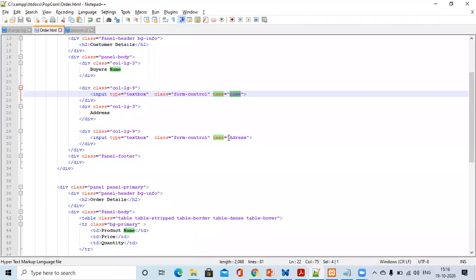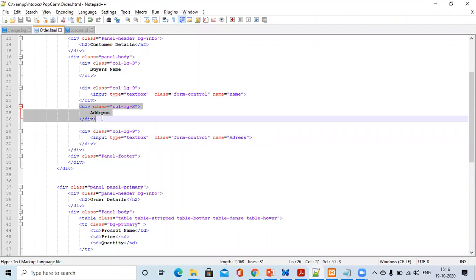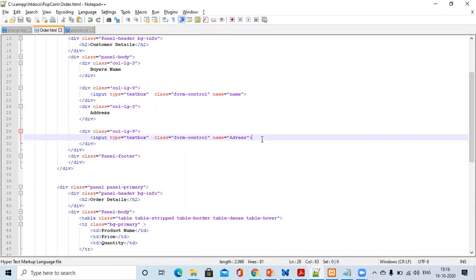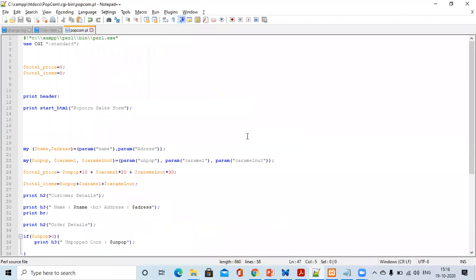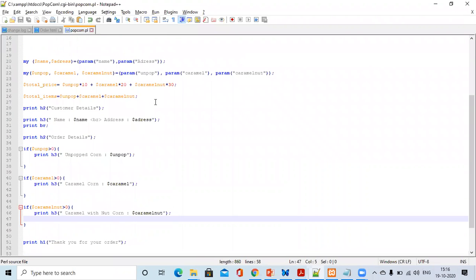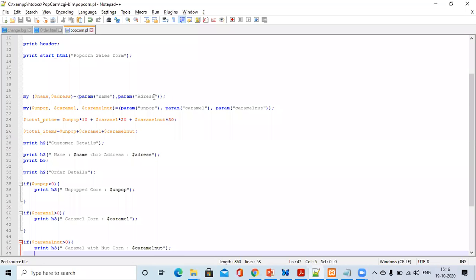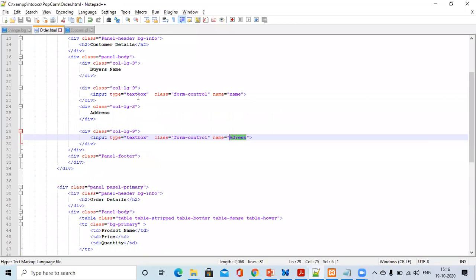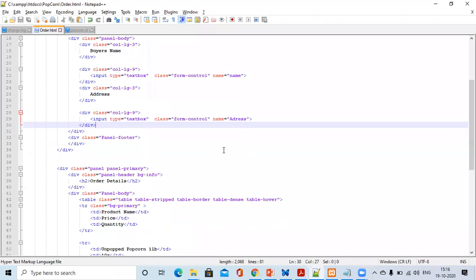Here I am asking for another detail, the address, and for the address text box I have given the name address. In the script I can access this address using that name only. For an element, I can access it with the name I have specified. Remember that.